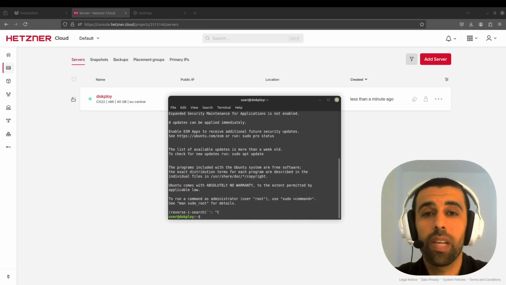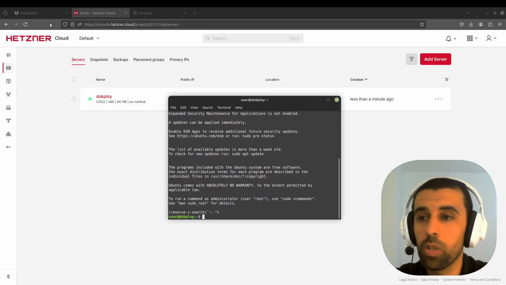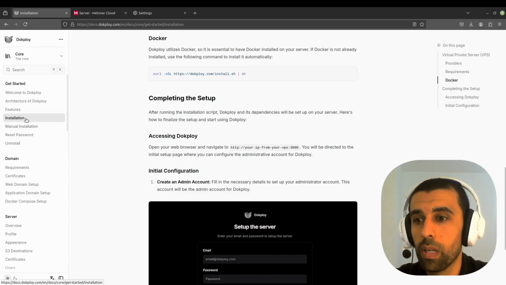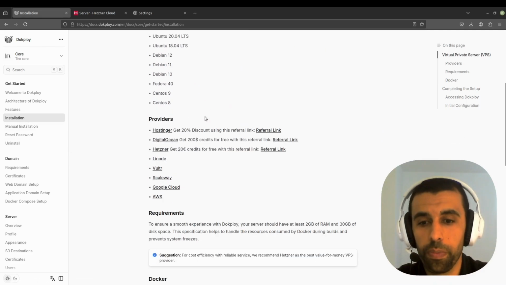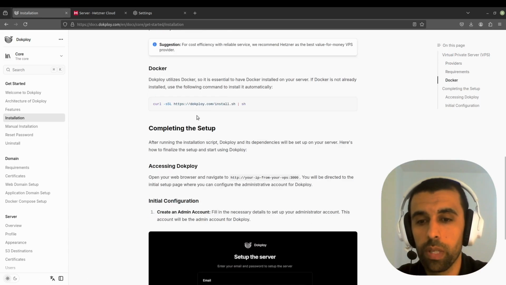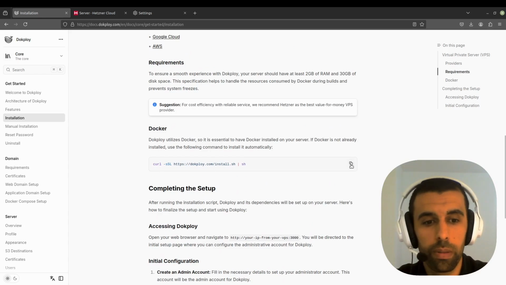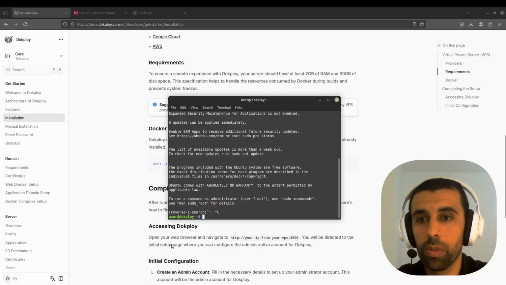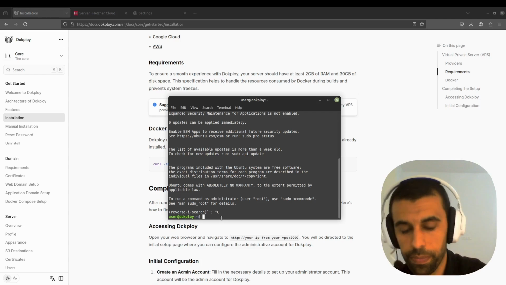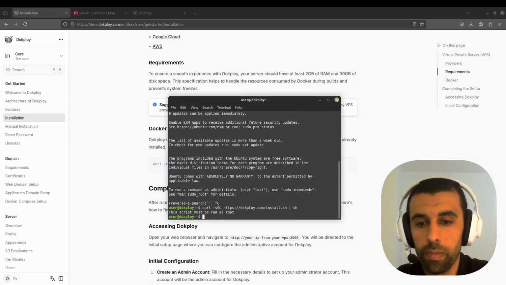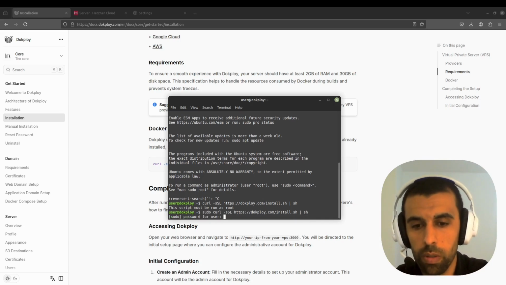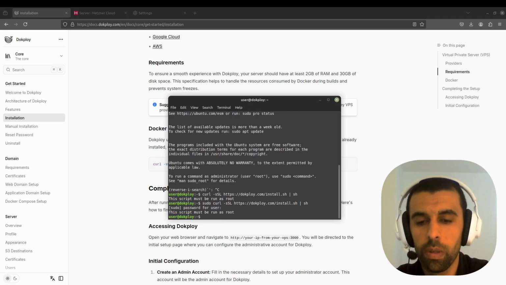All right, so now it's time to actually install Dokploy. So let's go over to the website and here installation. And here we got this command that we can run. Open up the terminal again and run this command. Okay, it says the script must run as root. So let's try to sudo. And it still didn't work.